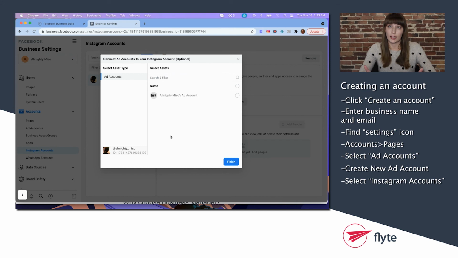And it's just confirming that I have now connected my account. And it wants me to sort of add this Instagram account to my ad account immediately because Facebook sort of knows that I am trying to run ads. So this pop-up will show up for you where your Instagram account is sort of at the bottom of the screen. And then on the right-hand side, it will show you the various ad accounts that you could connect it to. And right now I only have one option, which is my Almighty Miso ad account. So I will just click on that little bubble and then use the button at the bottom that says finish. And that sort of connects those assets together.